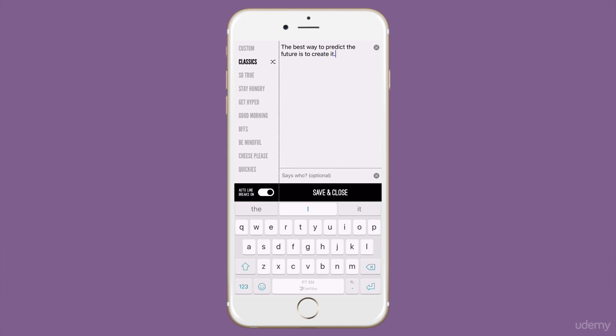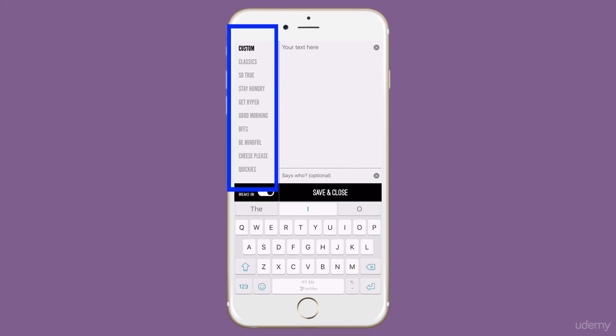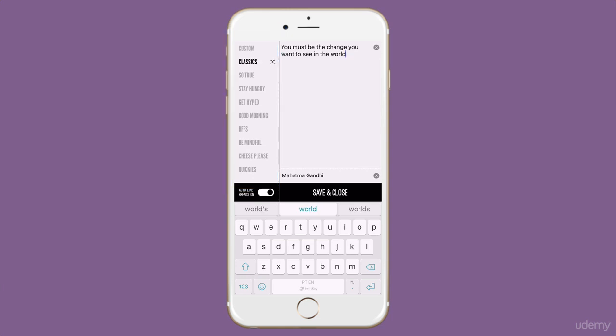Also, this website is so great that they already have a few preloaded quotes that you can use on your Instagram photo. So, custom, you can type whatever you want. In this case, I use one of the preloaded quotes here. And here in the left menu, you see classics, so true, stay hungry. If I click on classics, I see the classic quotes that the program is showing me right now. So you see here, for example, "You must be the change you want to see in the world."